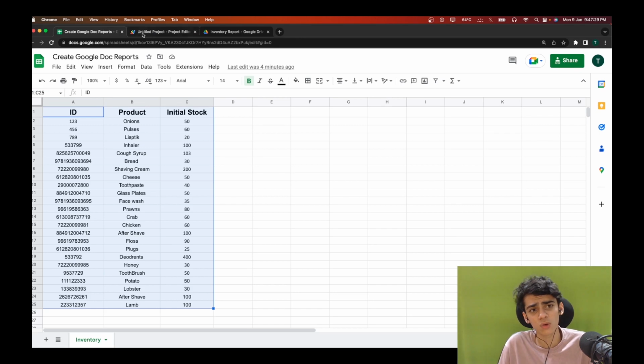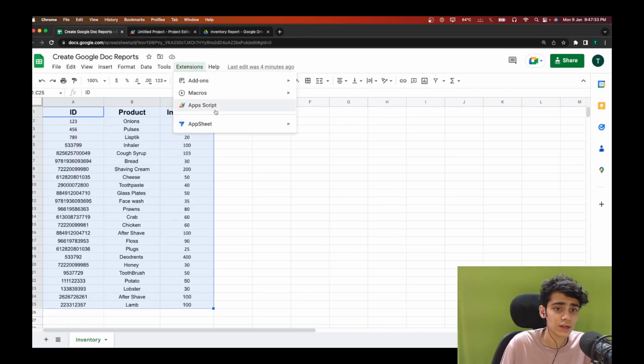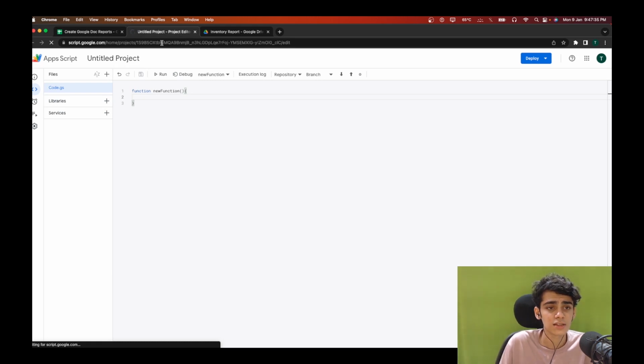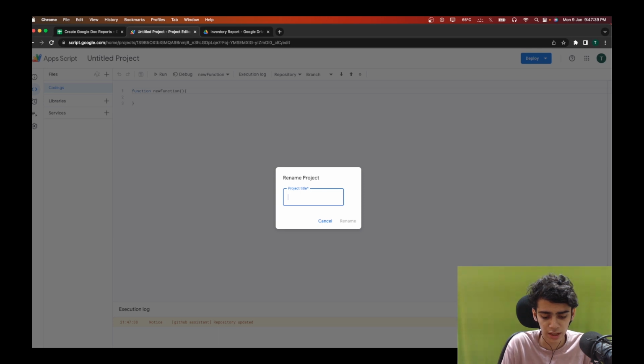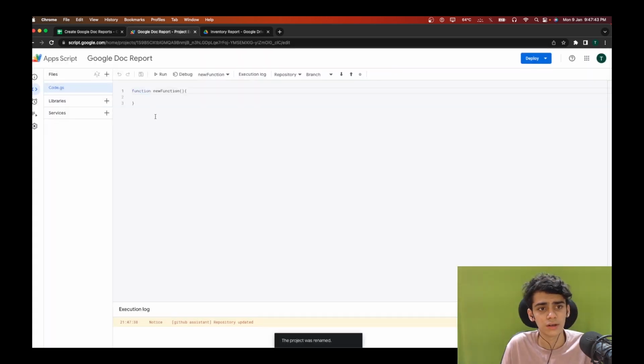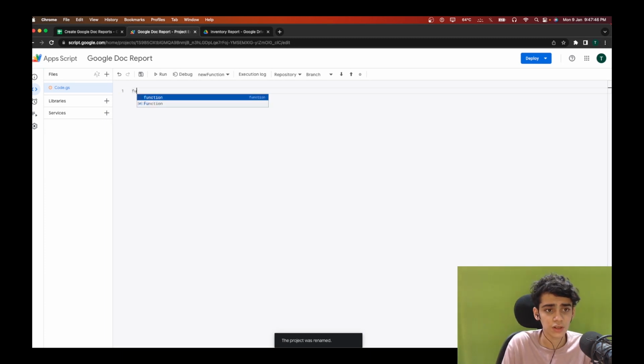So let's just open up my Google Apps Script editor. I already have it open, but if you want to open it, you can just click on Extensions, click on Apps Script, and it will open up here. Let's just refresh right now. I'm going to first change this name to Google Doc Report, click on rename, and I'll be opening a new function here. I'll be calling this main.